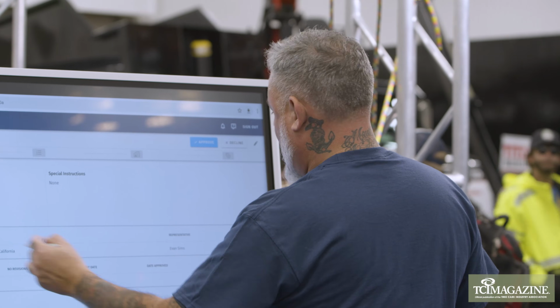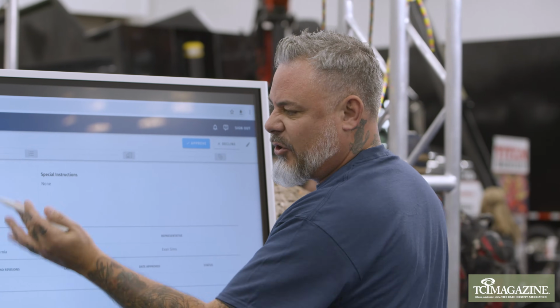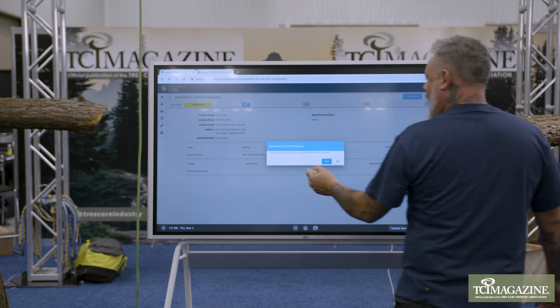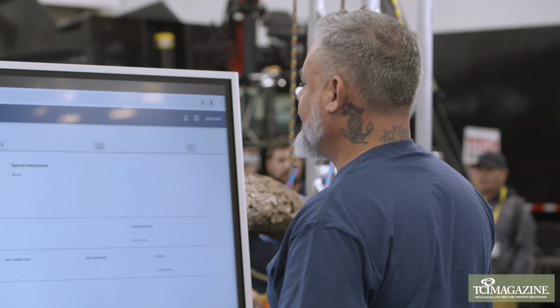It hasn't given us any details of exactly what he wants, but we can go through in here and put some fields in, say he wanted a tree removal or some tree trimming or something like that, okay? So I'll approve that on my office end. Are you sure you want to approve this? Yes, we are. So wait for that to load.